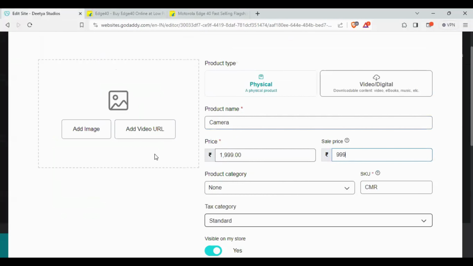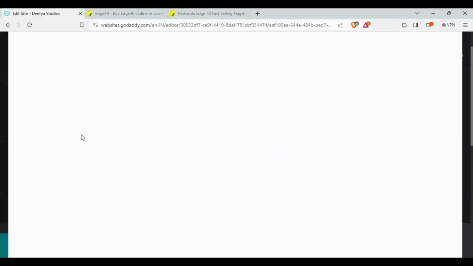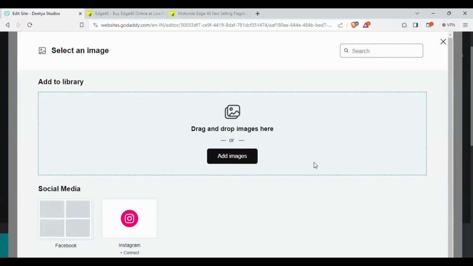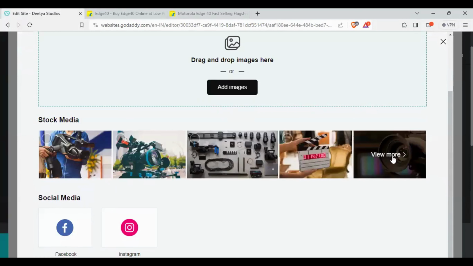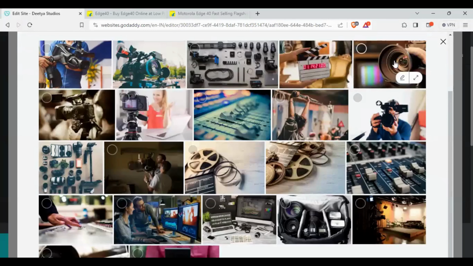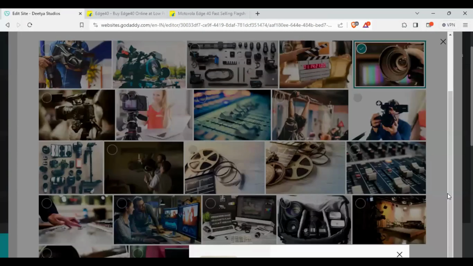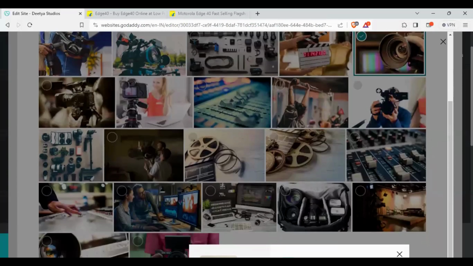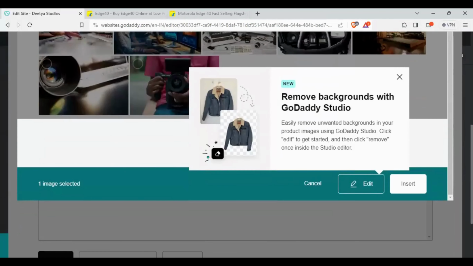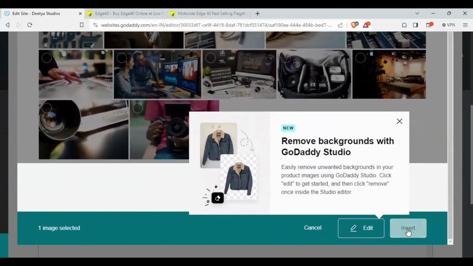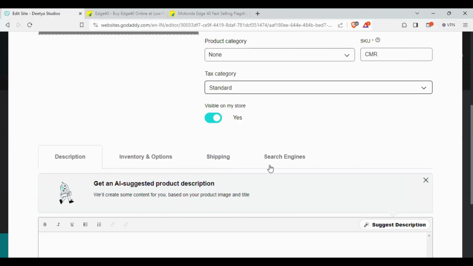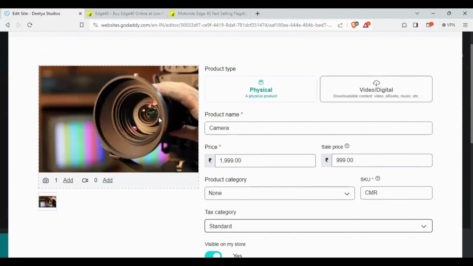You can add multiple things. Let us add image. Add image. I'll be using the stock images which GoDaddy itself has given me. So I'll use this camera. Once you do that, you have an option called create. You need to scroll down and see there is an option called insert. Click on insert. Now you can see the camera, the price, and the sale price.